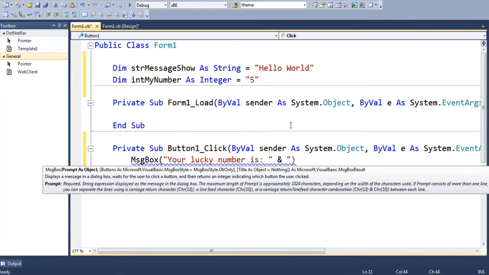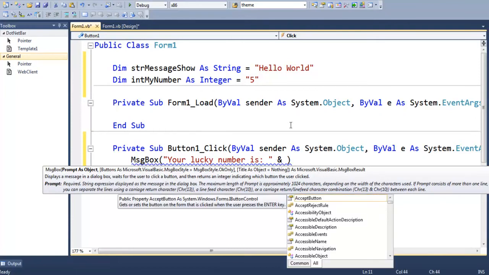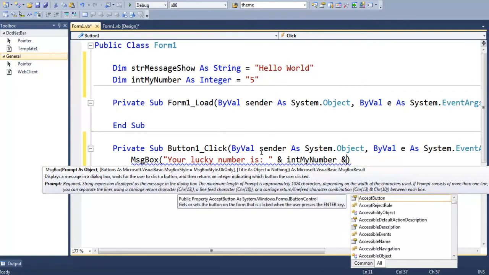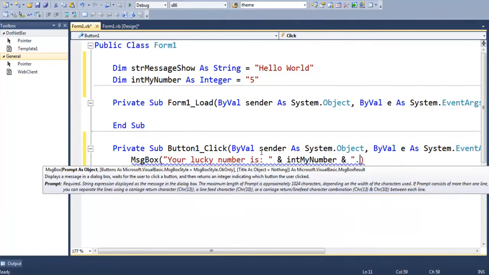So now I just want to type in intMyNumber, which was declared up here as the number 5. So this is going to output the number 5 onto your program. Now I'm just going to add a full stop there, which is going to add a full stop to the end of the number.